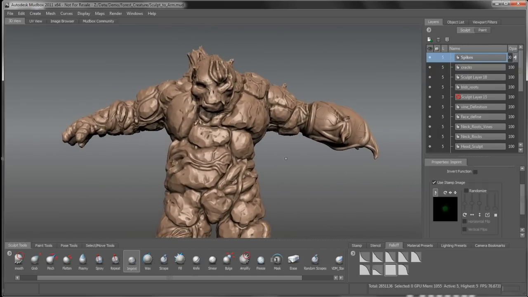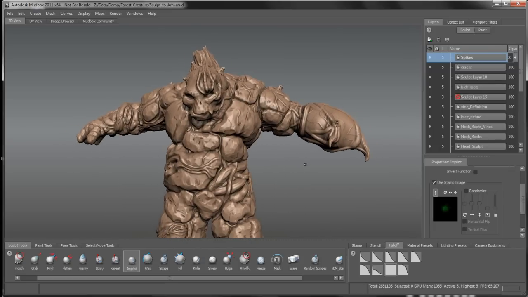What I'm going to do now is jump into the next video. We're going to start doing some texturing, start defining some of the cracks, some of the little finite details here.